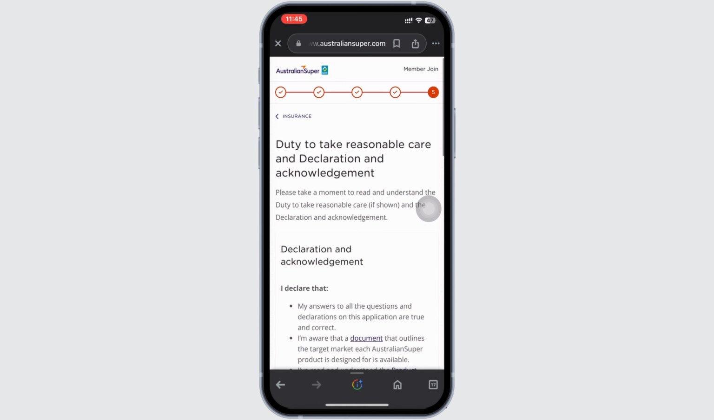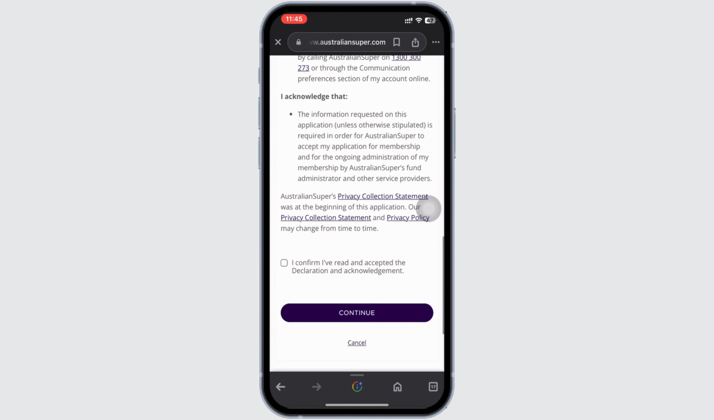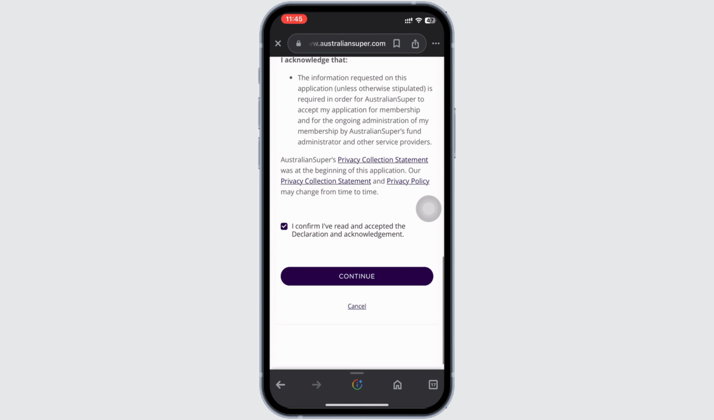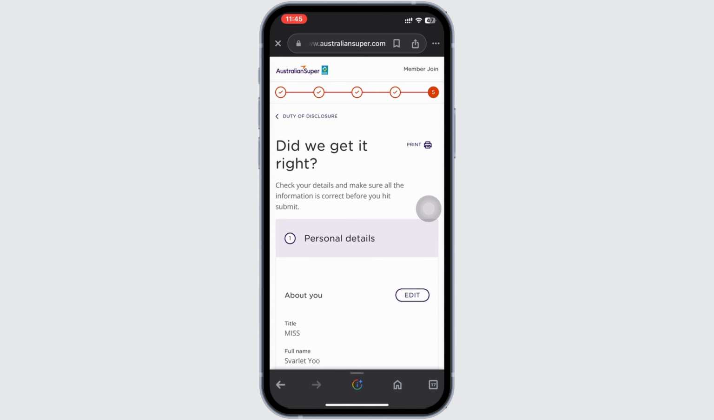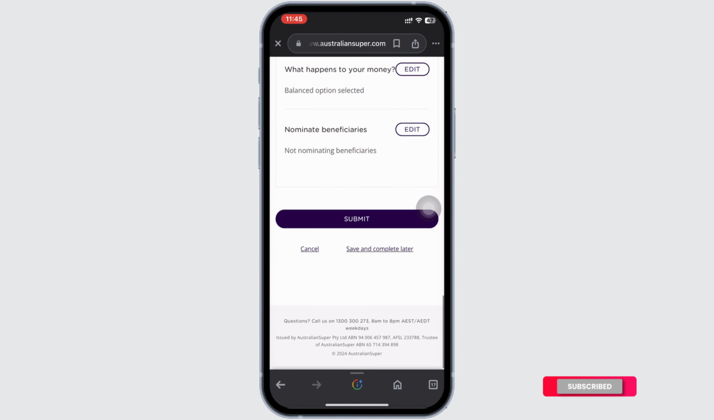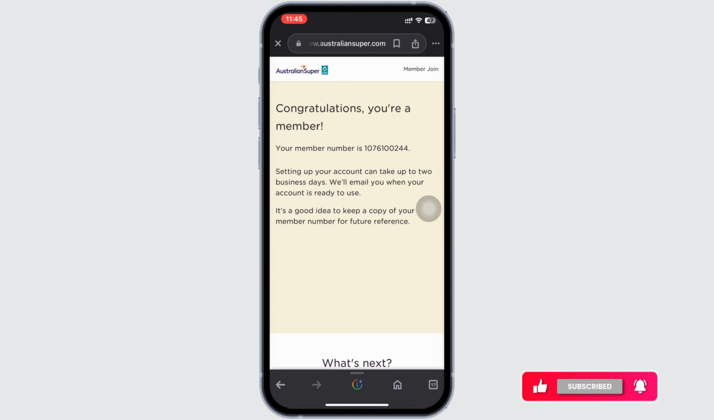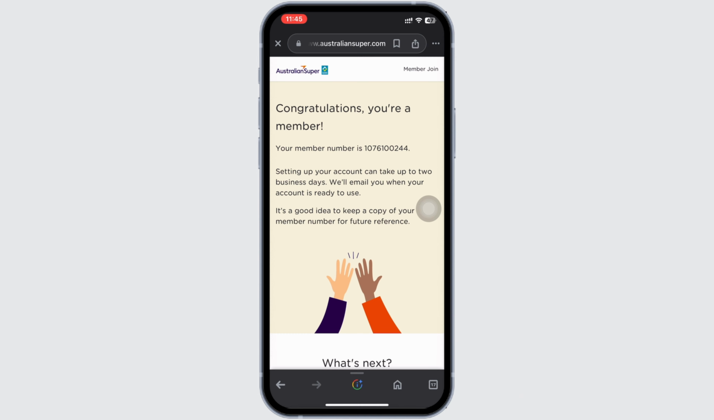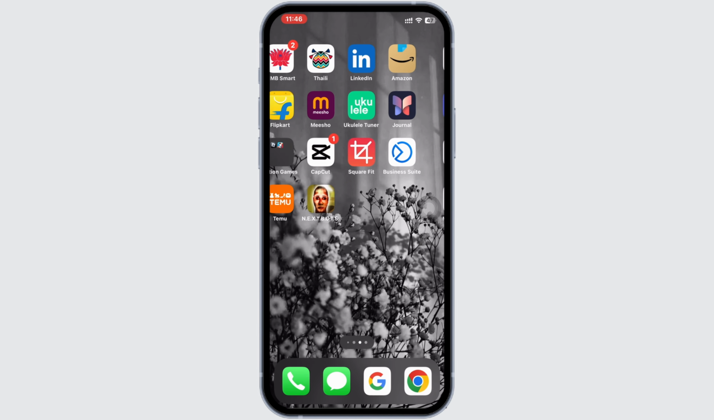Scroll down, read the terms, then check the box that says Agree to the terms and then tap on Continue. Once you have done that, over here in this page, you have to review all the information you provided and then click on Submit. After submitting, you will receive an email from Australian Super confirming your account creation. And that's it. That's how you open an Australian Super account.